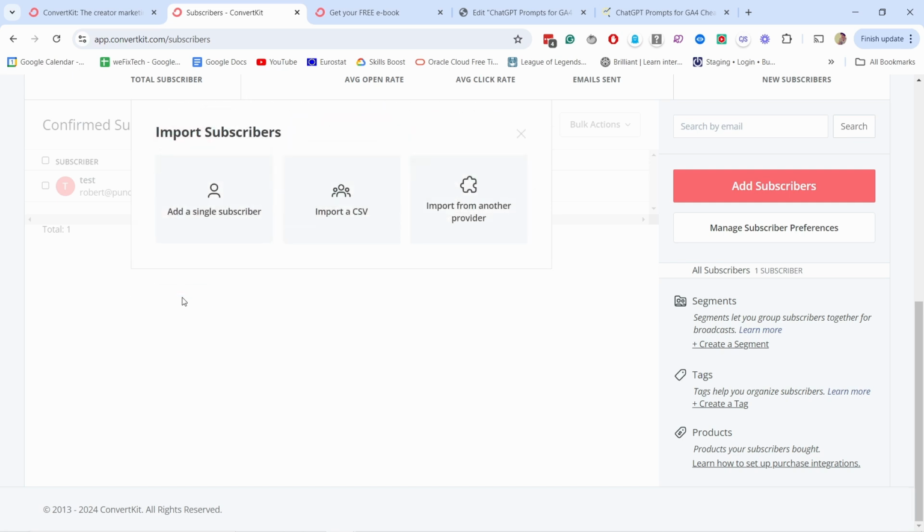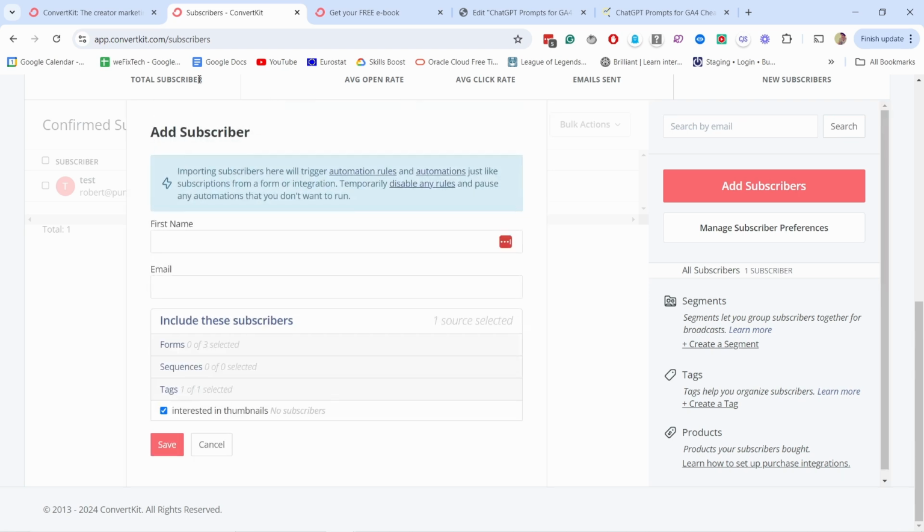And now we can just add a single subscriber or import with a CSV. Both of them pretty straightforward. I'm just going to add a single subscriber to show you how it is. Because we only have 2 fields, I can select here. I could now add a Robert, and then I would type in an email like this. And then I just need to select the tag. It's already selecting 1 tag at least. You also have forms, sequences, and so on if you want to add people there.